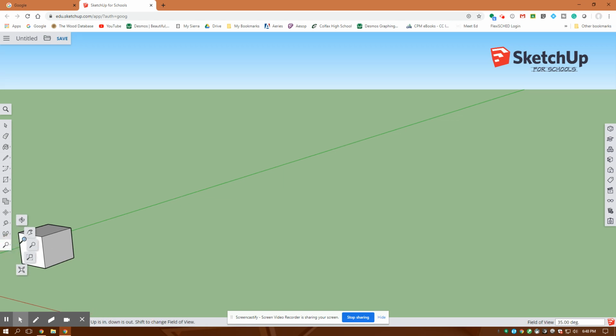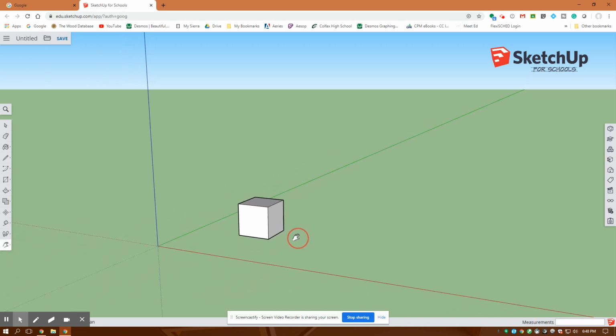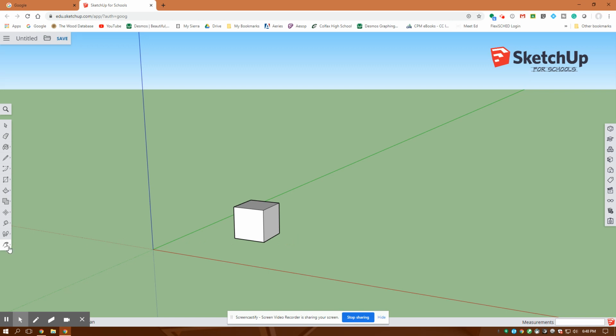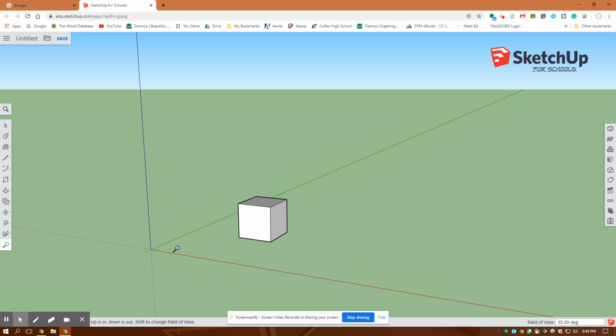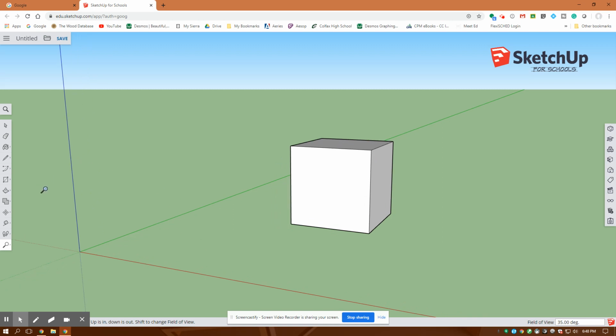The other feature I like too is this little hand. I'm going to grab the whole thing and kind of center it up. I'll go back here and zoom in some more. And then I'm going to go over and put in dimensions. And I want to dimension all 3 axes.